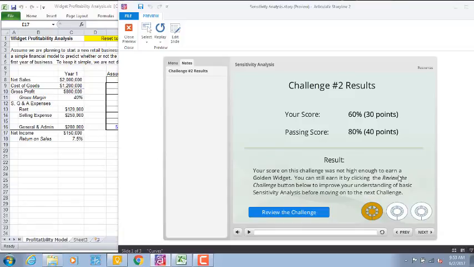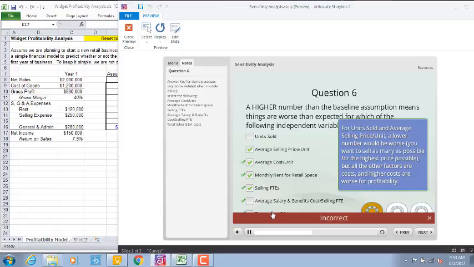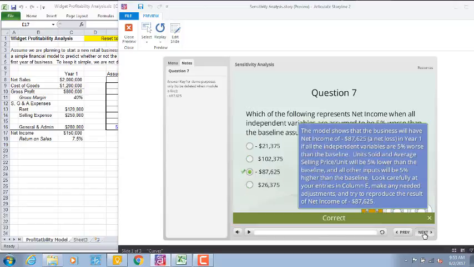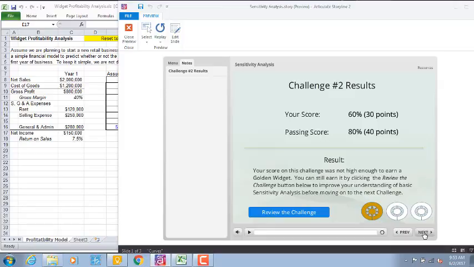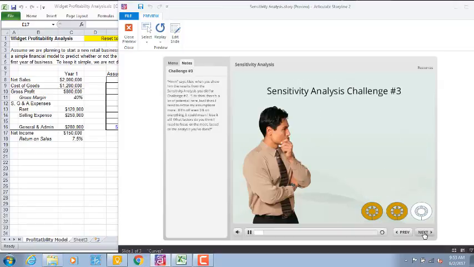However, they can still earn it by reviewing the challenge, and what they can do here is go through and it will show them the correct answers for each of the questions, and it will give them some instructions so that they can go through and work out all the problems. And now when we move on to the next challenge, they will have earned their widget.